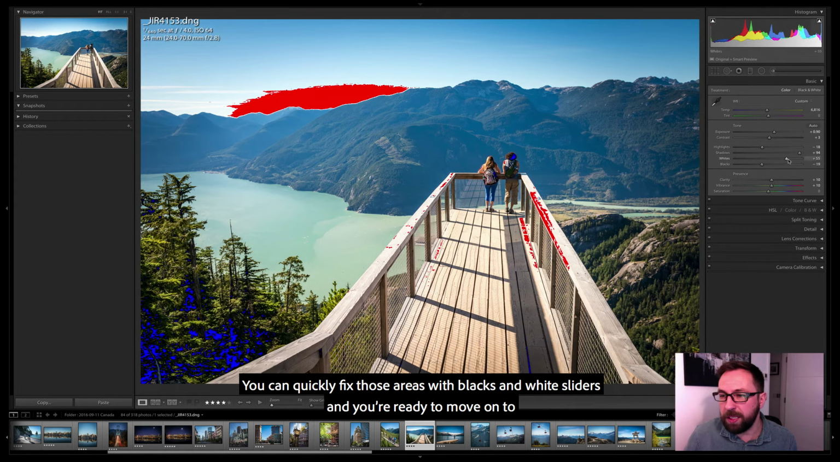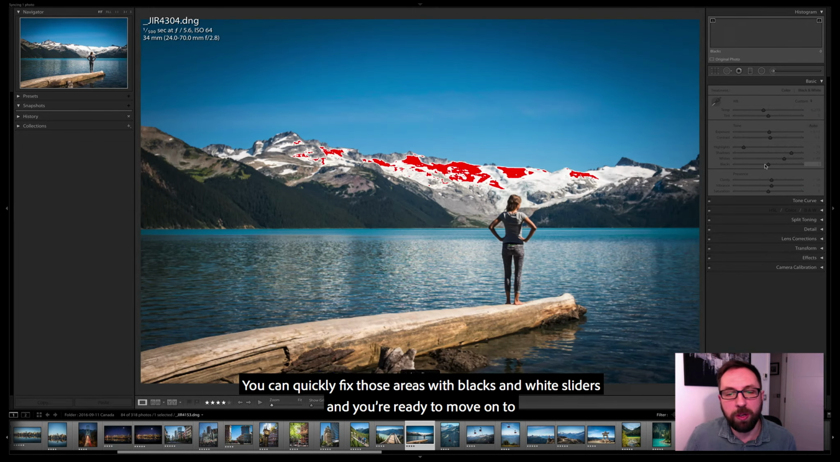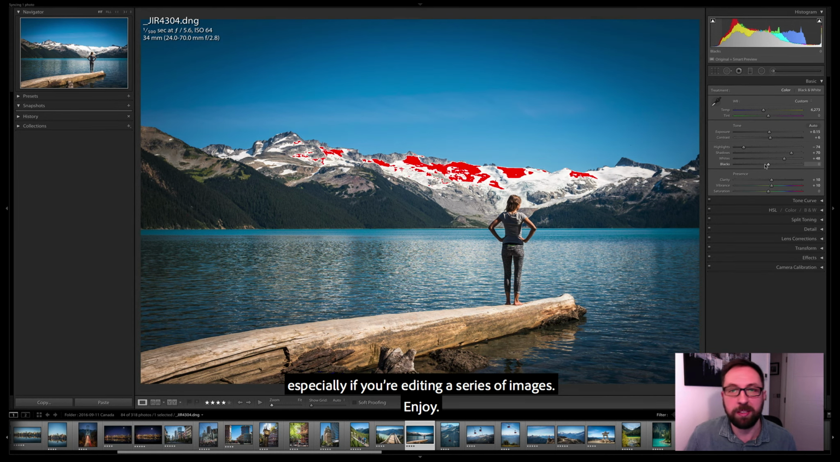You can quickly fix those areas with the blacks and whites sliders, and you're ready to move on to another picture and see instantly whether there's a problem. And that's great, especially if you're editing a series of images.